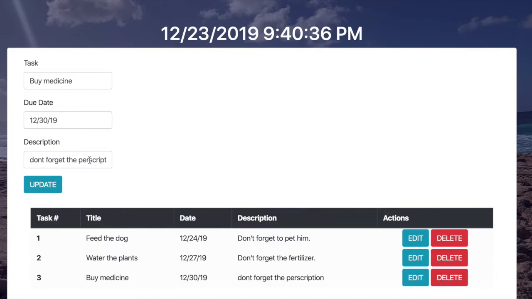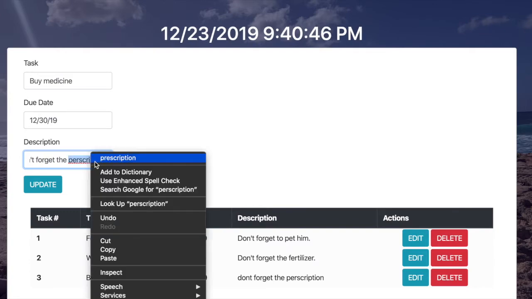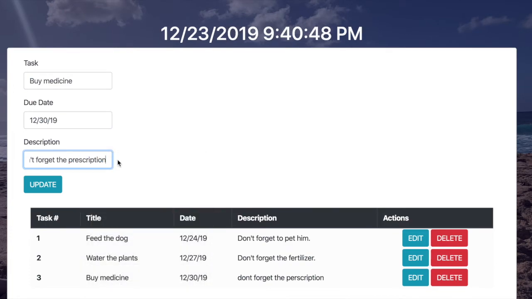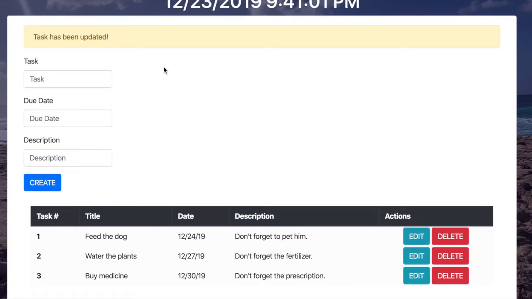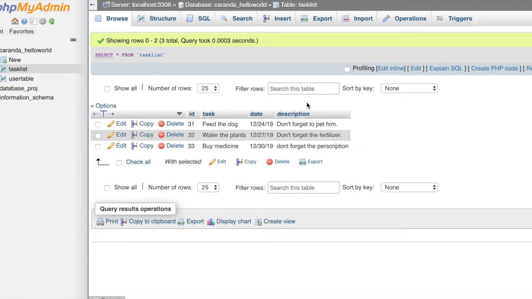So let's update it. I see that I've made some errors here, so I'm just going to add a little apostrophe. And I've just realized I have misspelled the word prescription. I'm not the best speller, but it's something. So we click the update button, and it shows here that our task has been updated. And how do we know that? We go back to the database, we refresh, and our description has been updated.